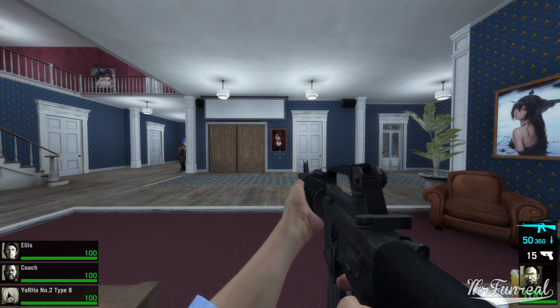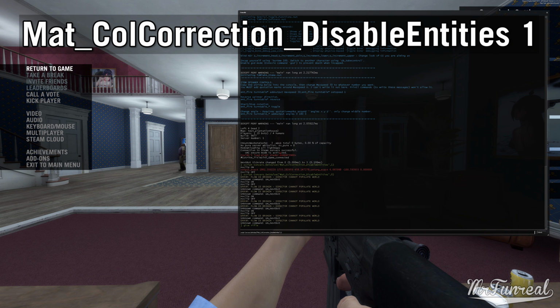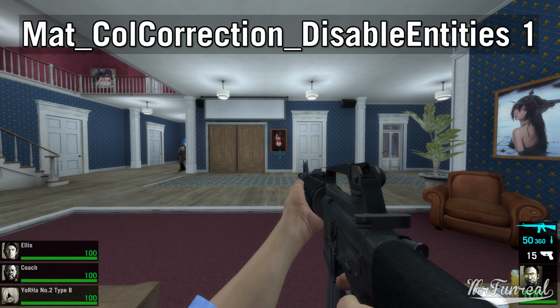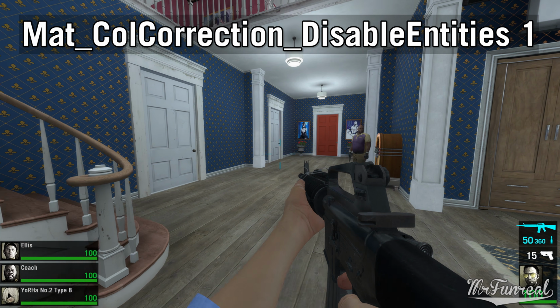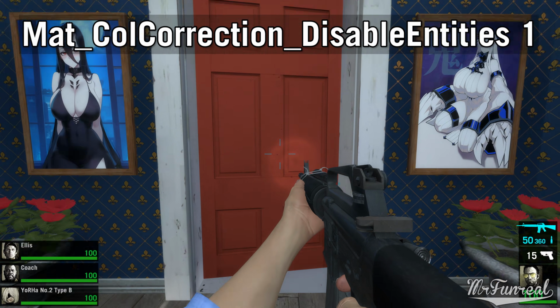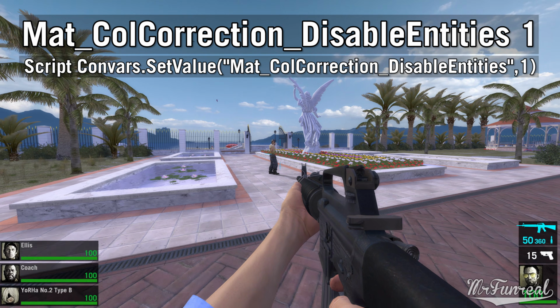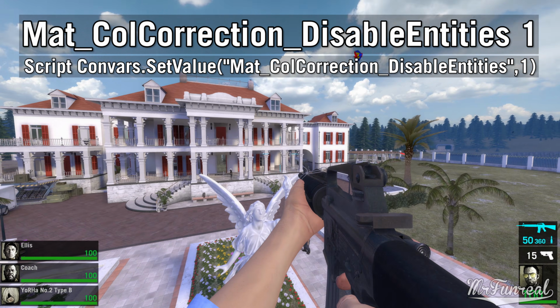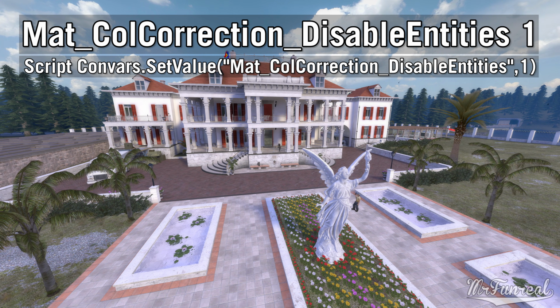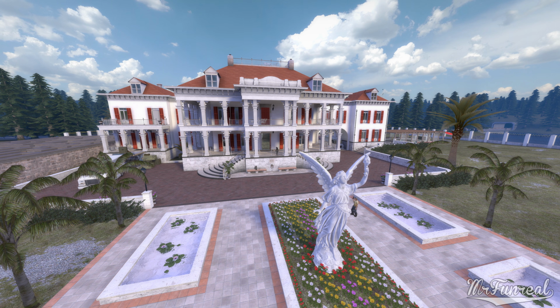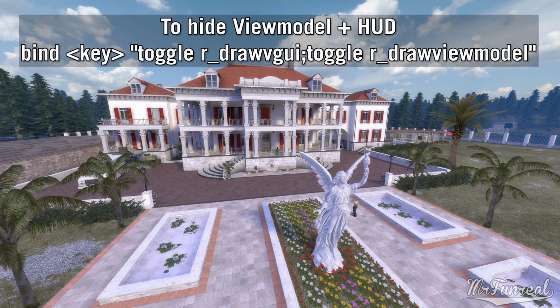Load a map and enter the command mat_ColorCorrection disable entities 1. Most games accept this command as is, but Left 4 Dead 2 being strange again requires it to be wrapped in this code. This string can be found in the video description, so you can copy and paste it into the console. With the color correction system temporarily disabled, move into a spot where you want to change the color correction. Take 1 or 2 screenshots and then close the game.